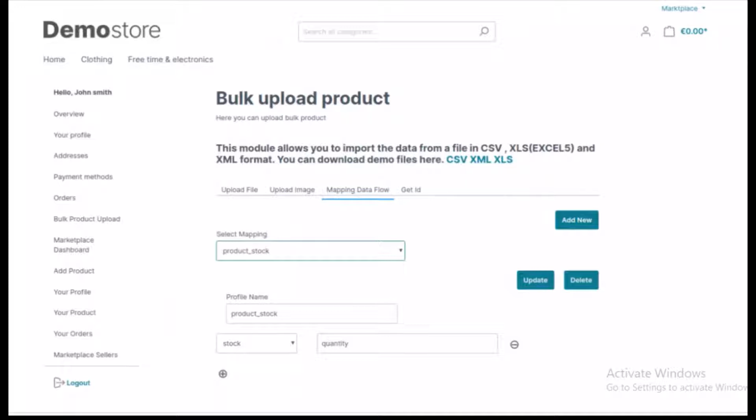Talking specifically about a few key features of this module, you can upload your product in CSV, XML and XLS files with property options and images. The admin or seller can upload images in bulk using zip file types. The admin can upload products for the sellers. The admin can select the seller whose products are to be uploaded.